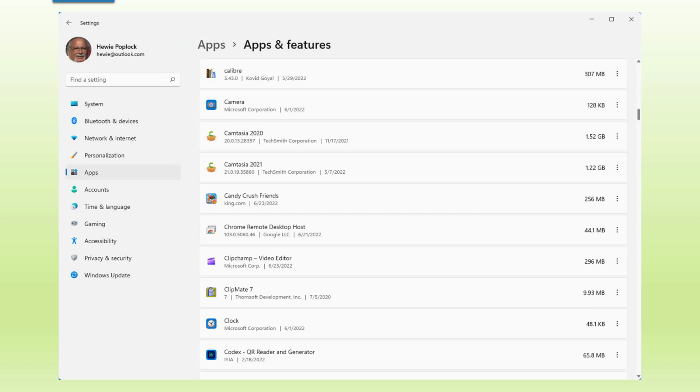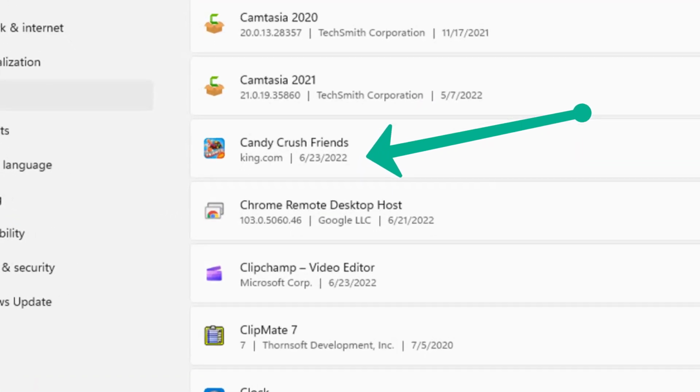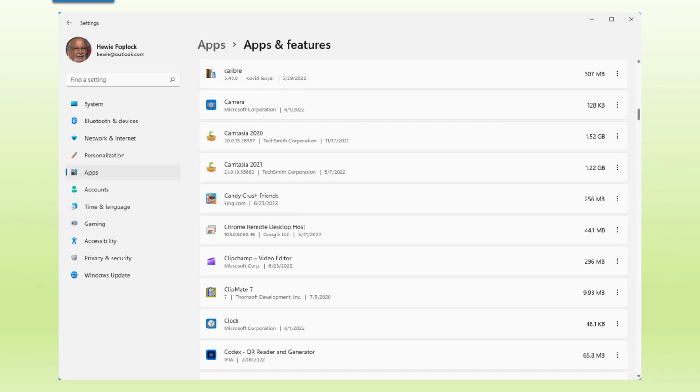Candy Crush Friends was last updated on June 23rd, 2022, just days ago. I have auto update on for apps in the Microsoft Store. That is an on-off switch in the store that covers all store apps.